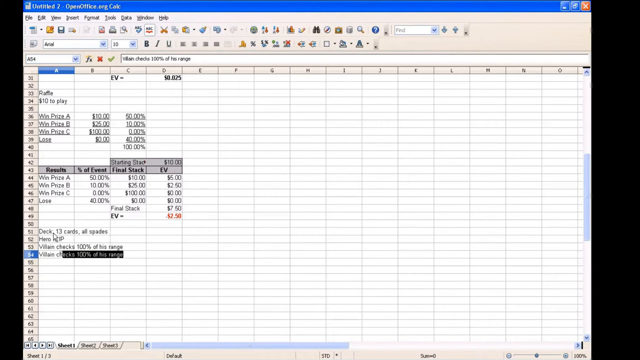Villain check calls 10, Jack, Queen, King, and Ace. Else, check folds. So if he's got a 9, he check folds. If he's got a deuce, he check folds. So the pot is $10. Stacks $10. Bet $10 or check. Only options. So my question is, should Hero bet with a 2, a 9, a queen?